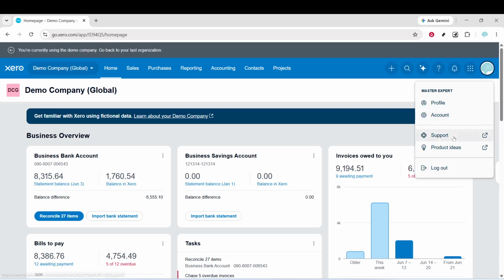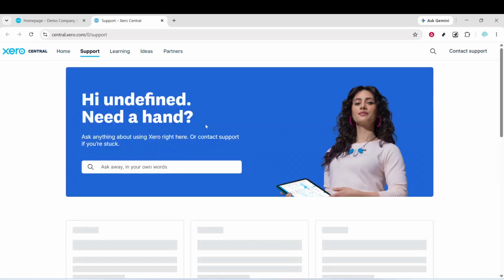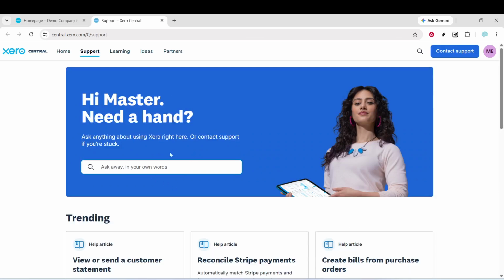Once the support page loads, you will see a search bar right at the top. It says Search Xero Central. This is your golden ticket. Do not scroll down and start browsing categories. That is a waste of time. Just go straight to this search field. It is designed to understand what you are looking for, so trust it.